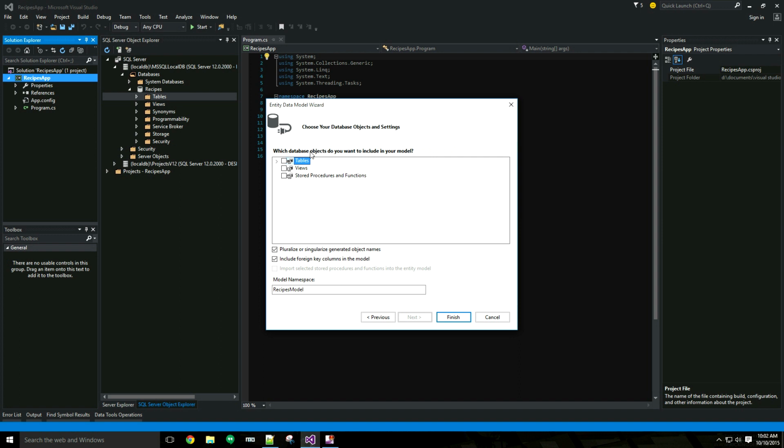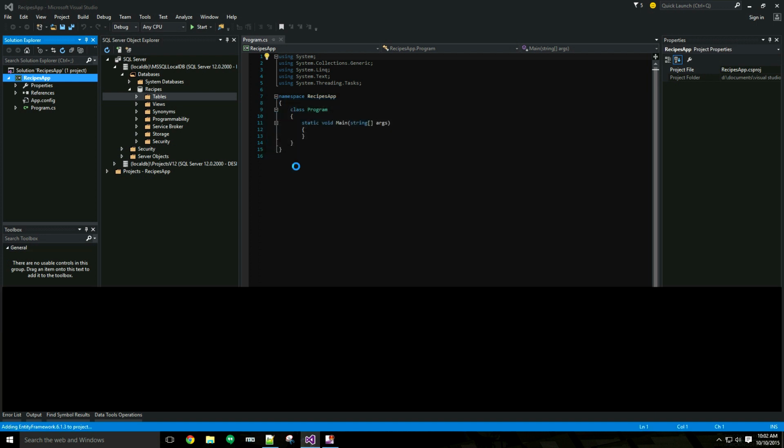And it's asking which database objects do you want to include in your model. I'm going to choose tables because I want my recipe table included. And I don't have any views or stored procs to worry about, so I'll leave those unchecked. I'm going to leave pluralize or singularize generated object names checked, and I'll show you where that comes into play in just a minute. And I'll leave this as recipes model. Also, I'm going to leave include foreign key columns checked, even though I don't have any foreign keys to worry about. And click finish. Then just give Entity Framework a minute to do its thing.